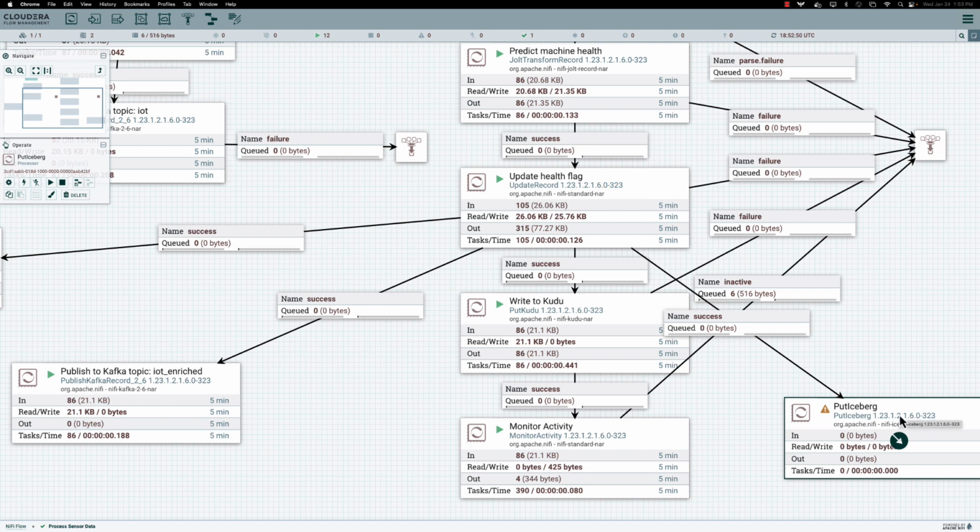Very easy to do this in real time and send that data wherever it needs to go in whatever format it needs to be, whether that's JSON or Avro, Parquet, whatever format we may need to send it to, we can do that very easily.